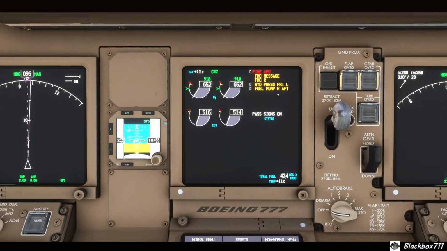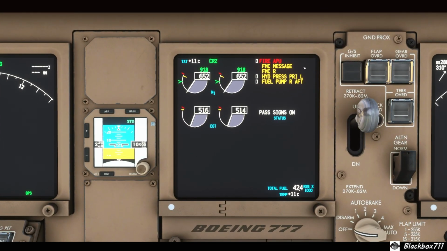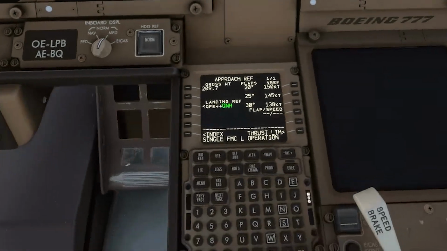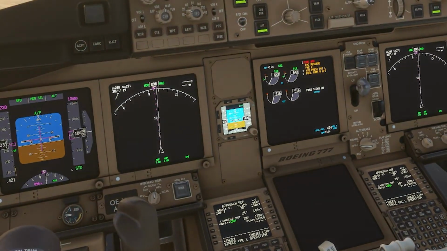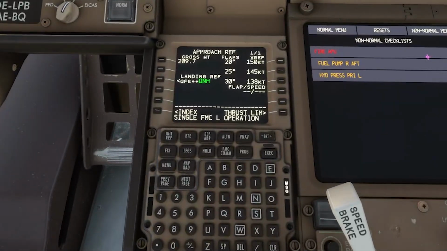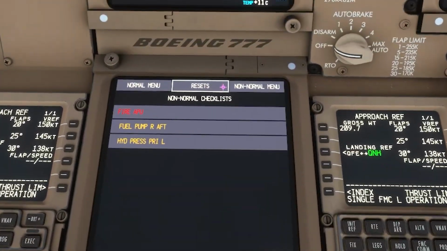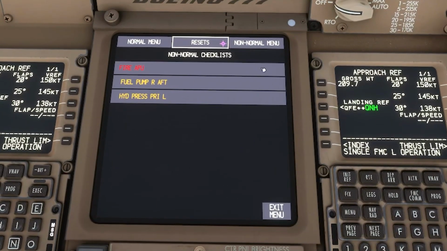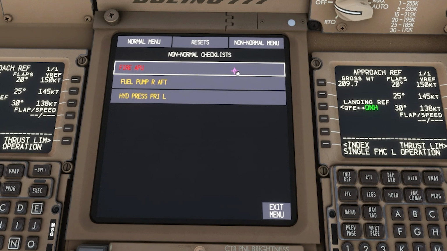Okay, let's do another example. Here we have several warning and advisory messages. Again, the warning has the highest priority, so the fire APU message is on top, and this will be obviously the first checklist that we're going to do. Pressing the checklist button here brings up the primary menu where we can select which checklist to do first. And of course, we're going to do the fire APU checklist first of all. We're going to click on that.